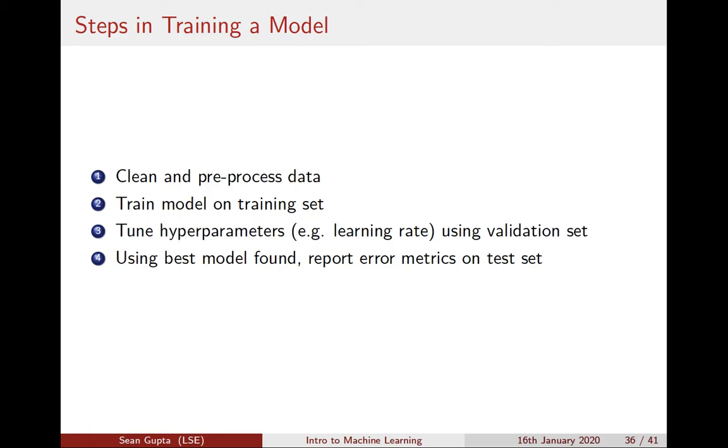You will also pre-process the data in many cases, in the sense that some models will perform better if you scale your input features. So for example, you can subtract the mean and divide by the standard deviation, which is called standard scaling. You do this for every feature, and then you will get mean 0 and standard deviation 1 features.